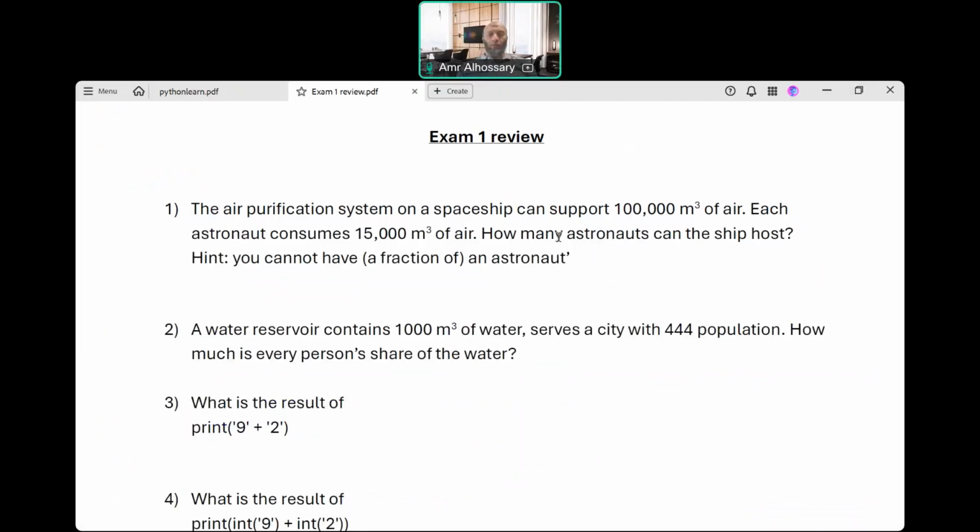Okay, let's start the review. Here's the first question. The first question talks about a spaceship that can support 100,000 cubic meters of air, and every astronaut consumes 15,000 cubic meters of air. Now, how many astronauts can the spaceship support?